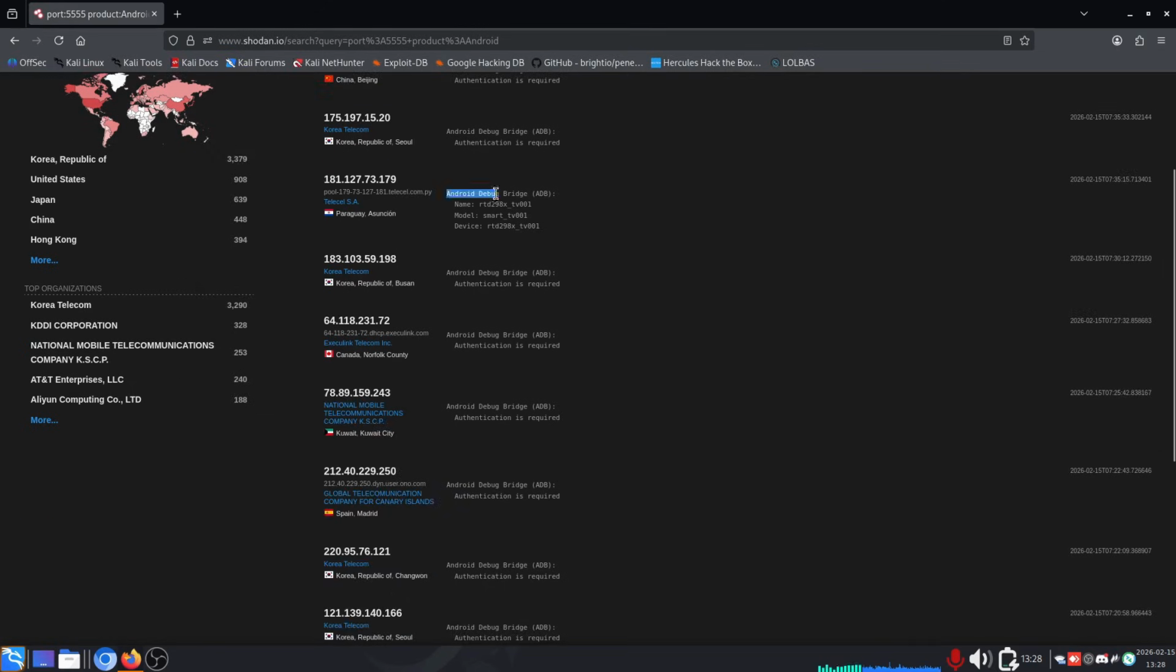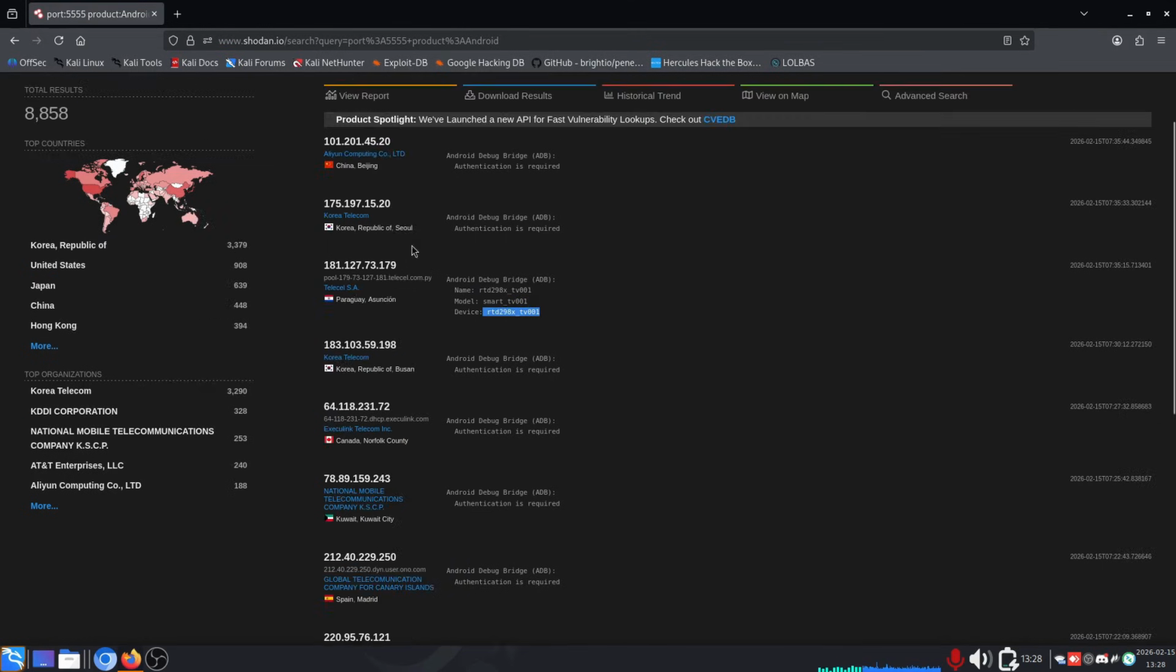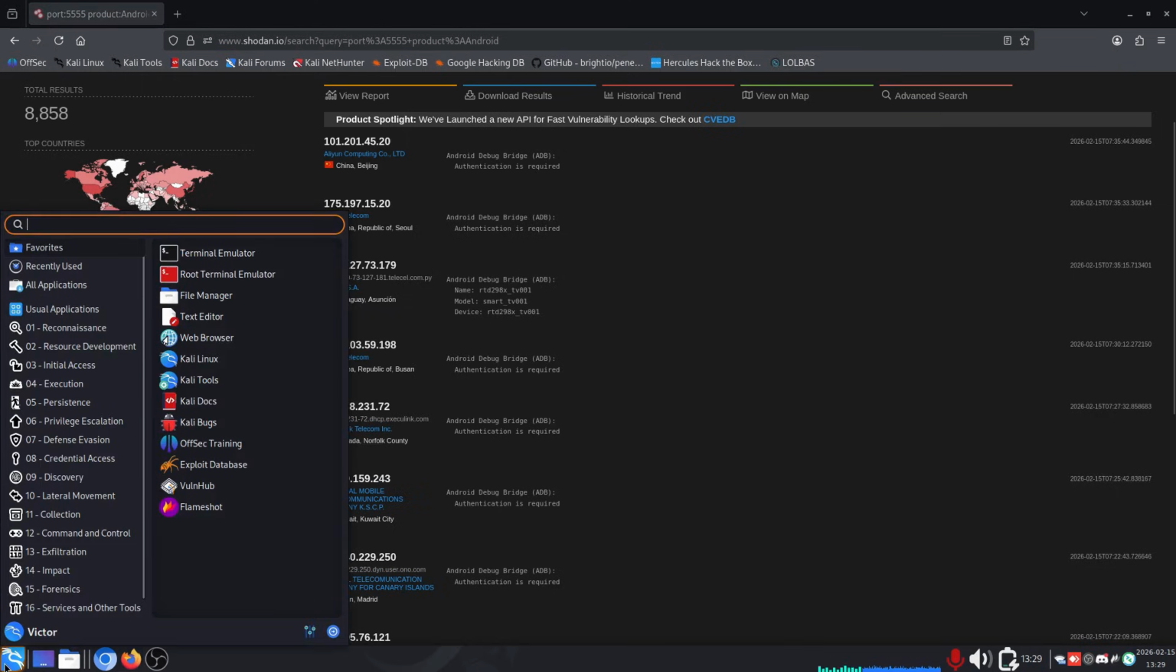But if you see this one, Android Debug Bridge (ADB), the name of the device is this, the model is this, and this is the device, and where it is from, Paragon Ashokian, which means we can access this device without any authentication. But as I told you in the beginning, guys, I will never recommend you perform any attacks on such devices which you are not authorized to.